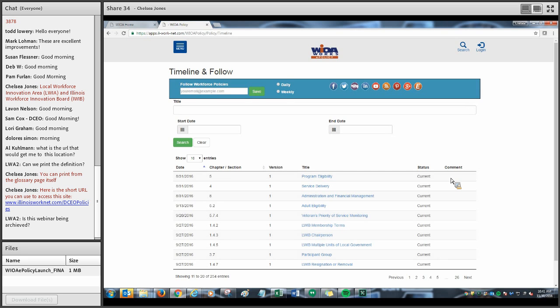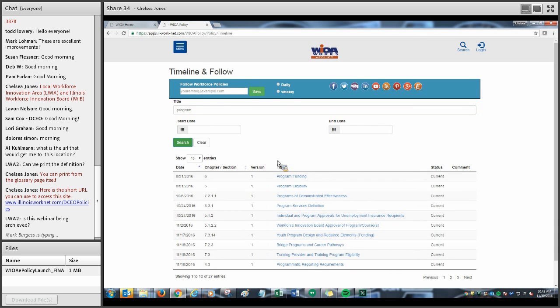change to a policy. You also have the ability to search, maybe you're looking for program. I'm just going to put in the word program, and I click search, and it's going to pull in all of the policy that use the word program, and again, we're still getting all of the same information. And then if you click on the title, it's going to take you directly to that policy.